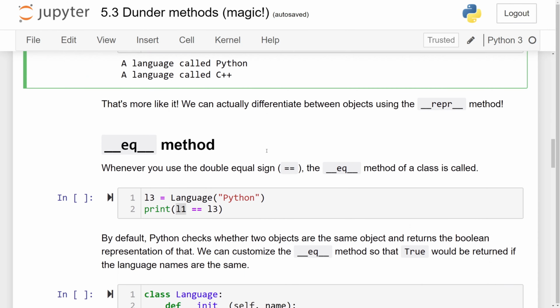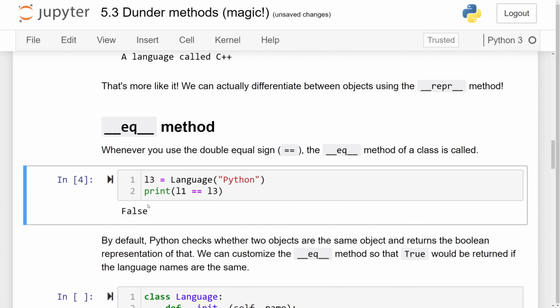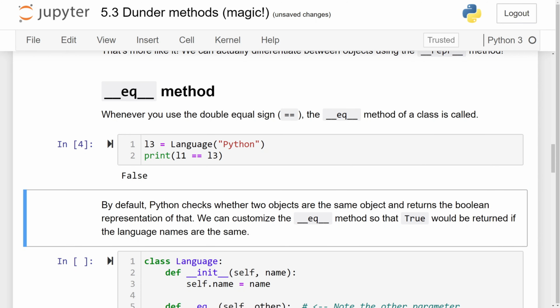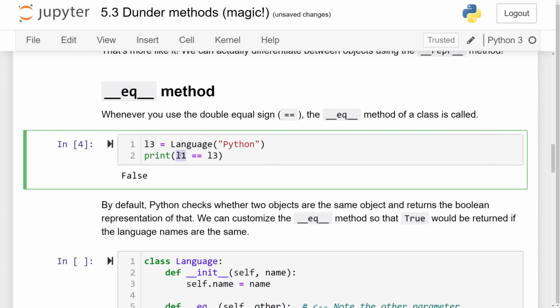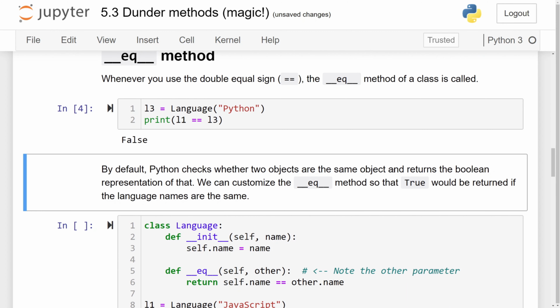However, when we compare those two objects together using the double equal sign, you'll see false printed out because by default, Python checks whether two objects are the same object, so whether or not they live at the same memory location, and returns the Boolean representation of that. So even though both L3 and L1 have the name Python, they aren't the same object, which is why false is the output. We can customize the EQ method so that true can be returned if the names of the languages are the same.